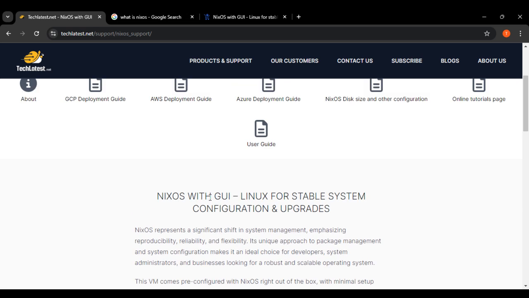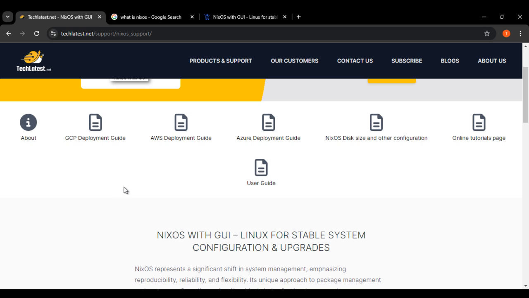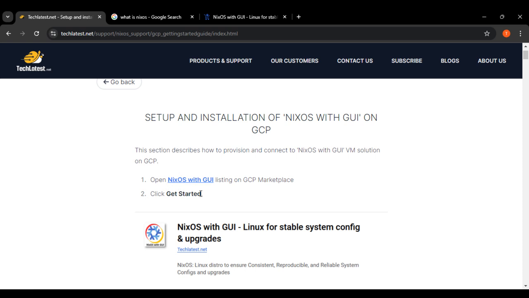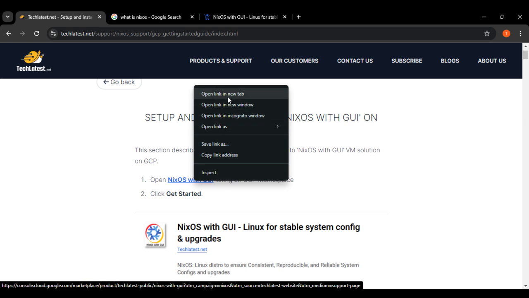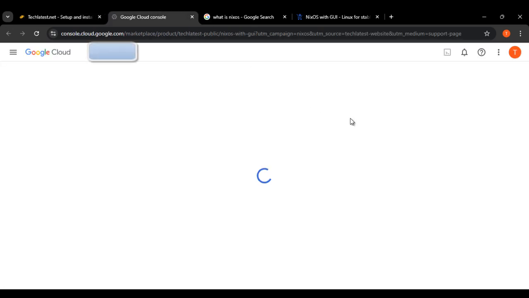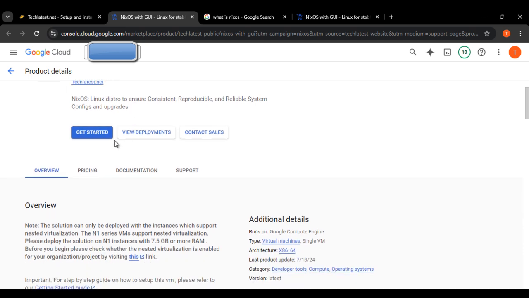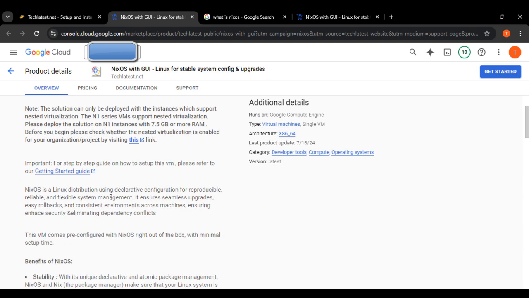Okay, so let's start our process. Basically we'll cover the GCP deployment guide. Click on the GCP deployment guide, and here you can see the step-by-step process for setup and installation of NixOS with GUI on GCP. So what we have to do next is open the NixOS with GUI listing on the GCP Marketplace. You can directly click on this link and open it in a new tab, and here you can see that your VM is here, which is NixOS with GUI, Linux for stable configuration and upgrades. You can also go through the overview and other things.